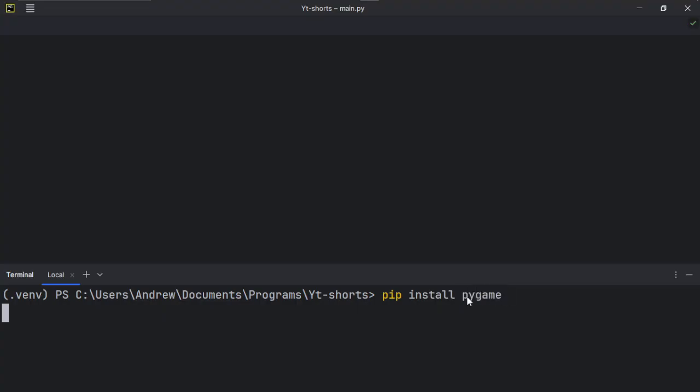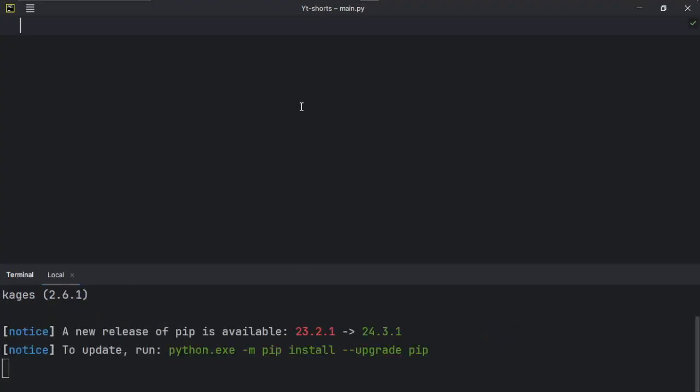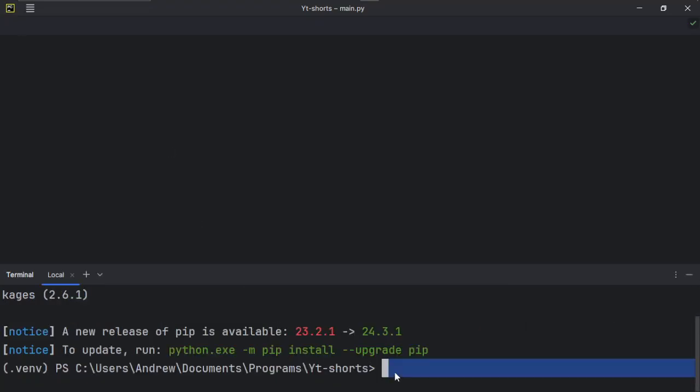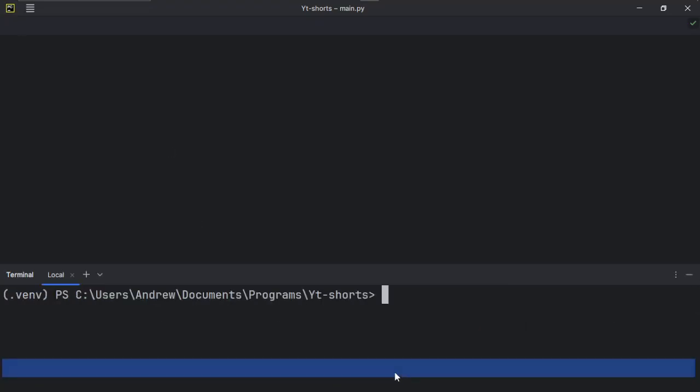So this is pip install pygame, and it's just going to install this library for us. I have it installed already, so you can see requirements already satisfied. I've installed Pygame already, so I just go ahead and clear this screen. Okay, so now we've installed Pygame. What we do here is import pygame right here.